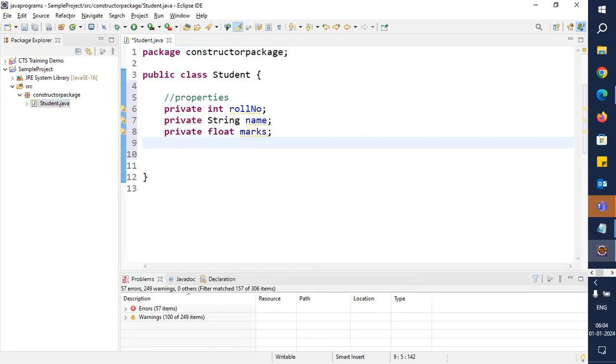There are a lot of properties we can take. We can take many things, but let us keep this example simple, so I'm taking only three properties. We can take a mobile number, address, semester, the age of the student. Like that, there are a lot of properties we can take, but right now, to keep the example very simple, I'm keeping only three properties.